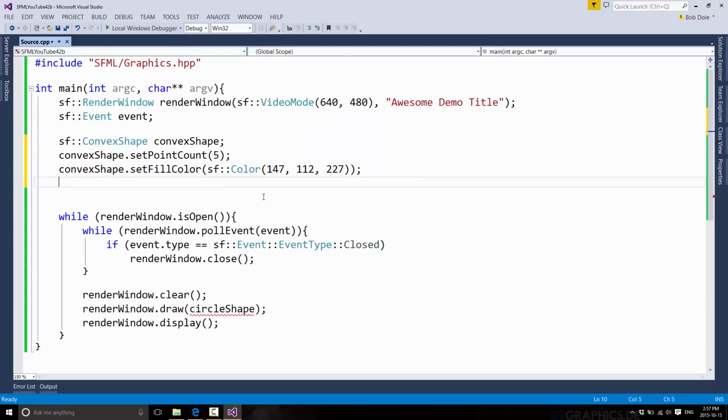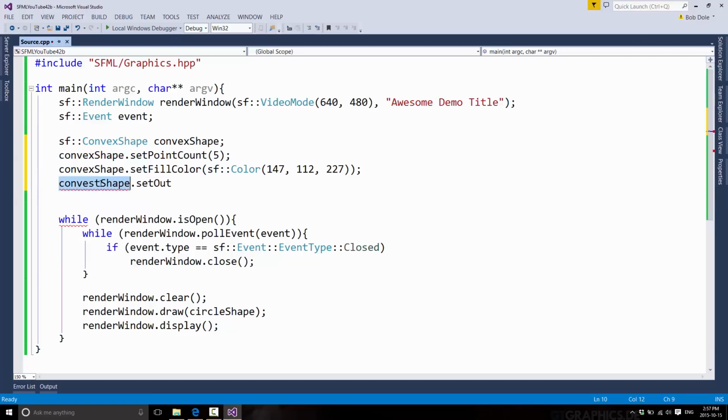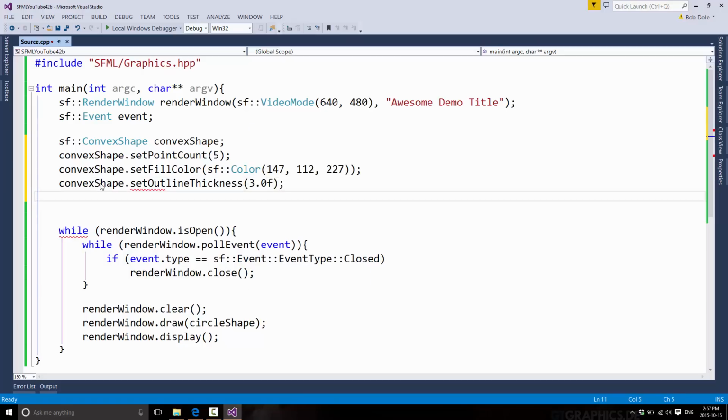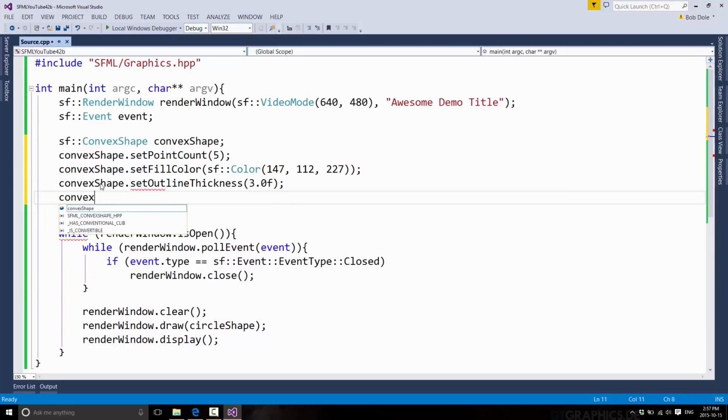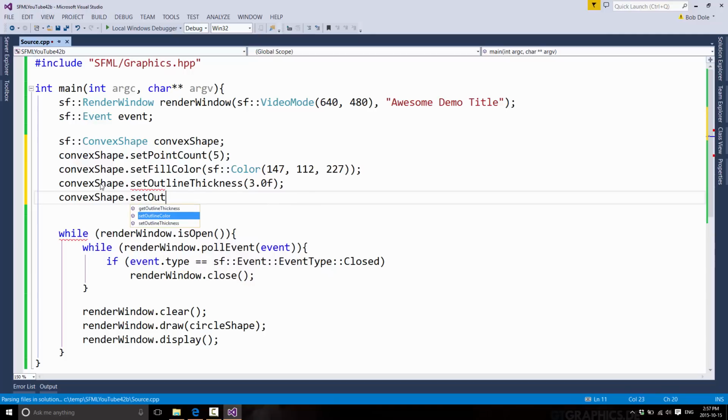Okay, so that sets the color. Set outline thickness: convex shape dot set outline thickness. Cannot type today. Thickness 3 sounds good. And convex shape set fill, oh no, outline, SF::Color::White. All right. So what we've done is we're saying we're making a 5-point shape, make it purple, outline it with 3 pixels wide of white.